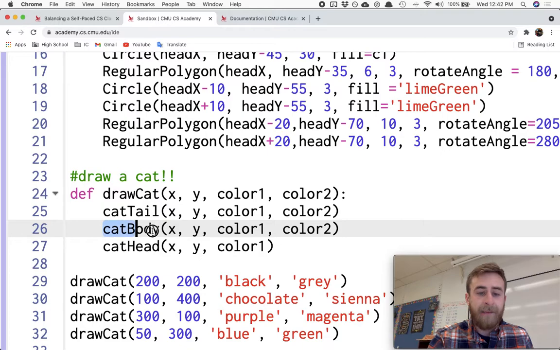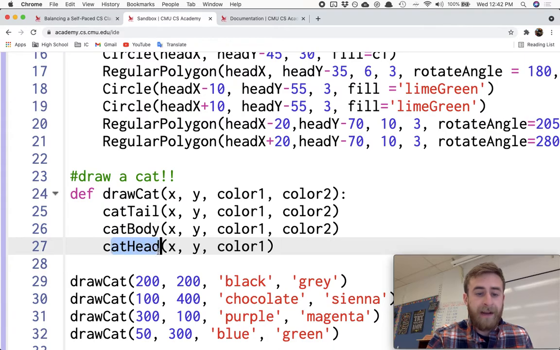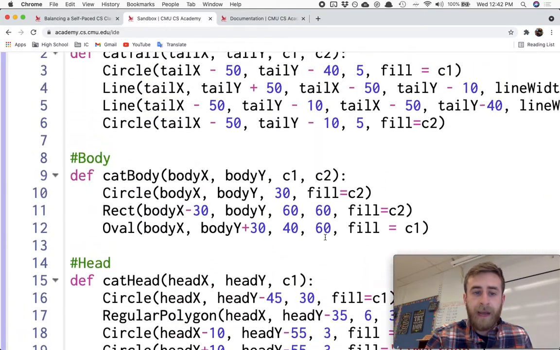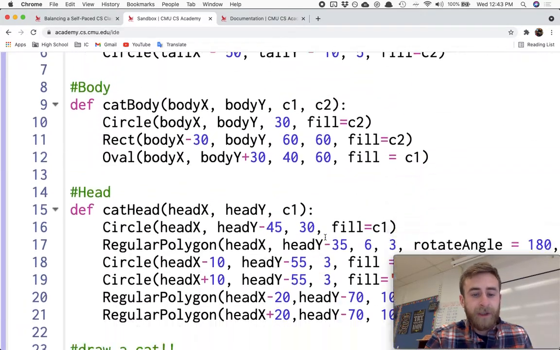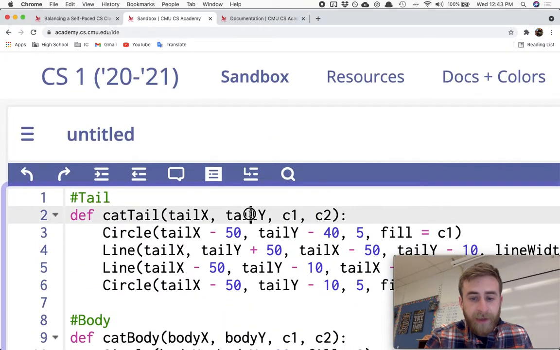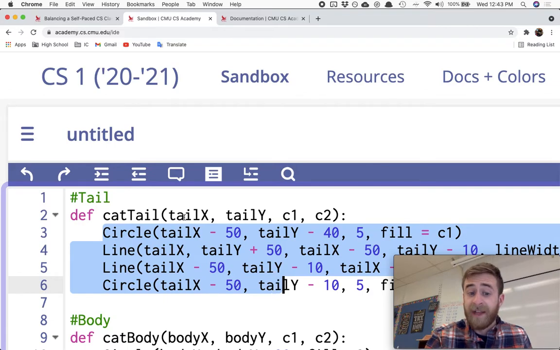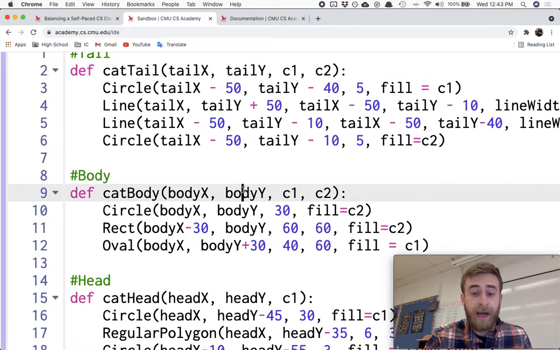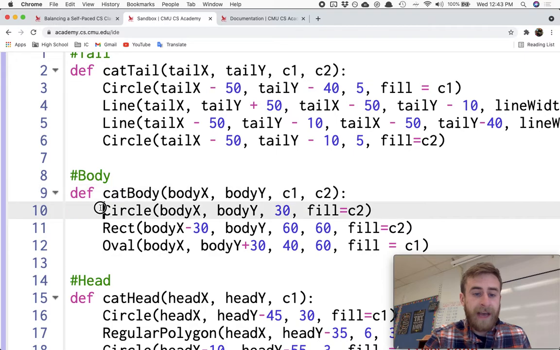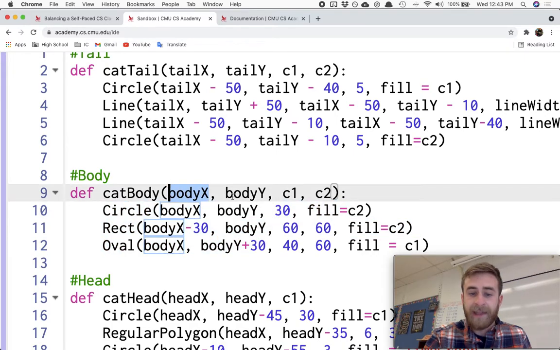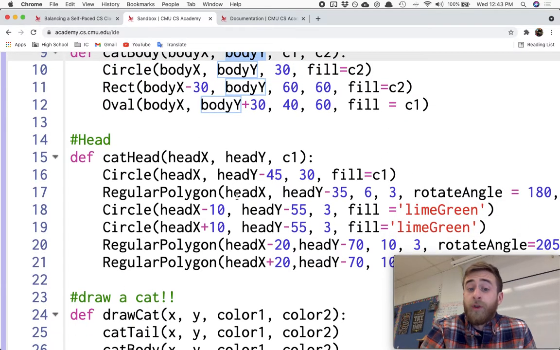I'm going to draw a cat body by sending it the X and the Y you gave me and the 2 colors you gave me. I'm going to draw a cat head by sending the cat head function the XY you sent me and the color you sent me. And all these other functions, they're like, hey, you're going to send me an X and a Y and 2 colors, and I will draw a cat tail relative to that XY. You're going to send me an X and a Y and 2 colors. I'll draw a cat body relative to that X and that Y that you sent me. You want me to draw a head? I'll draw a head for you.